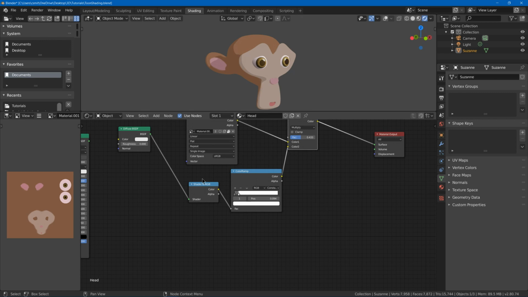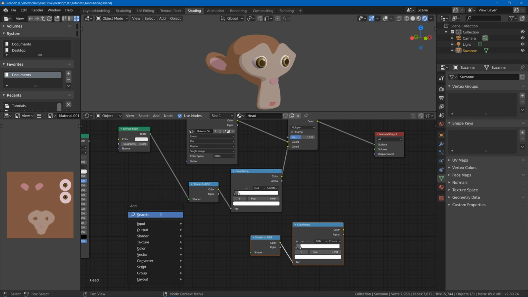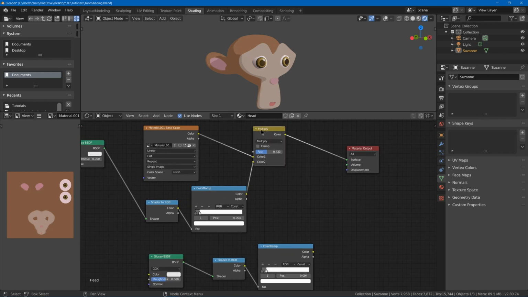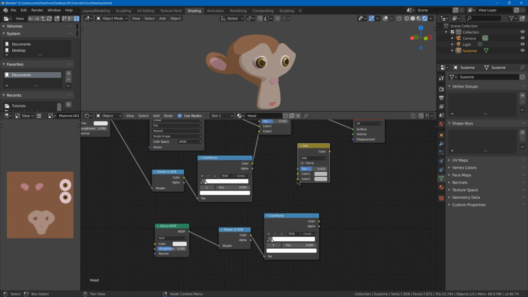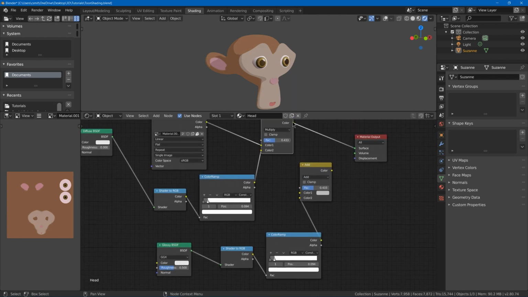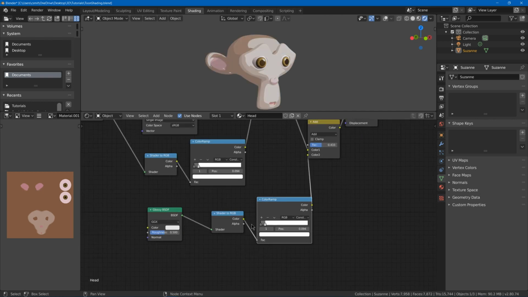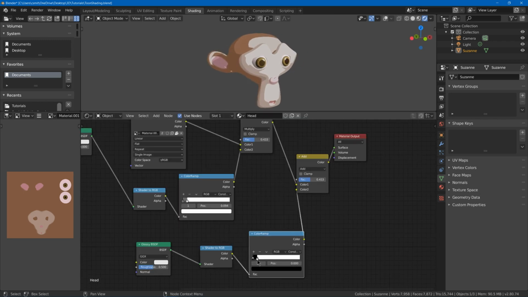Well, we'll start by copying the shader to RGB and color ramp and searching for a glossy BSDF. Plug it in there. And then we'll copy the multiply and change it to add. And add this to this, and plug it into the surface. Now we want this gray to be changed to black so that it doesn't add any to the regular color. So now we only have the highlight. And I can move this to change how bright the highlight is.